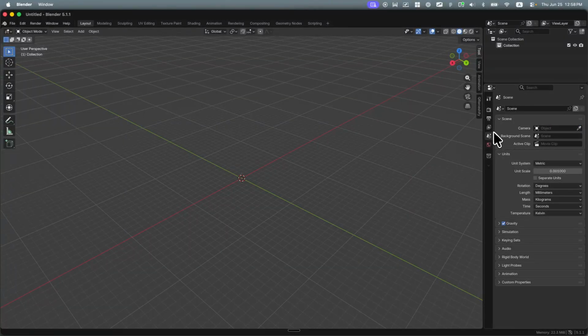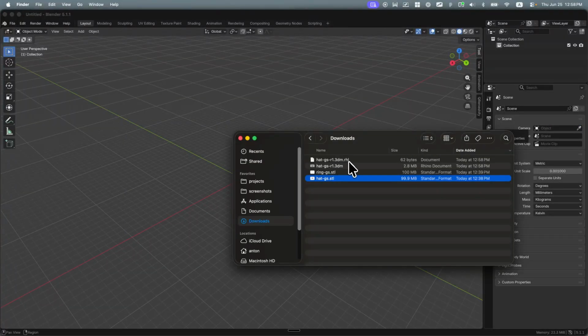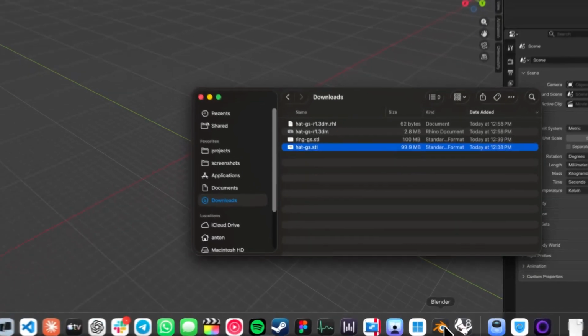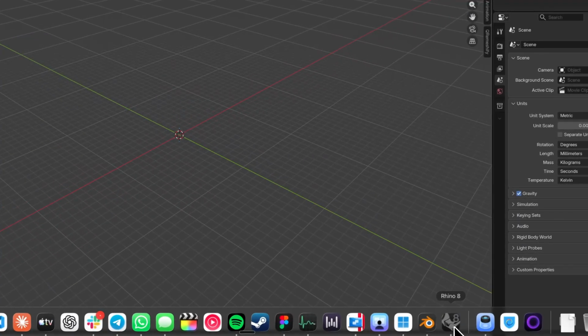If we go to Blender, it's saved as a 3DM. Either way, we can just export this as STL.